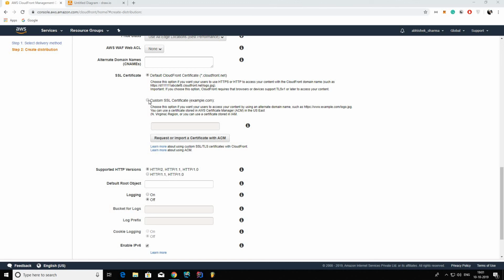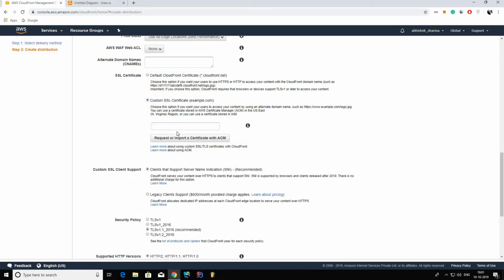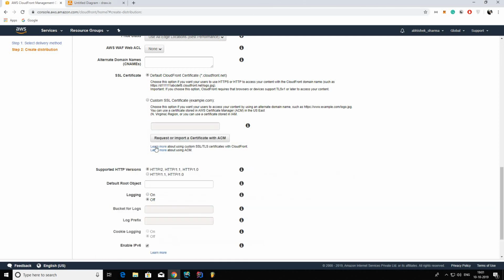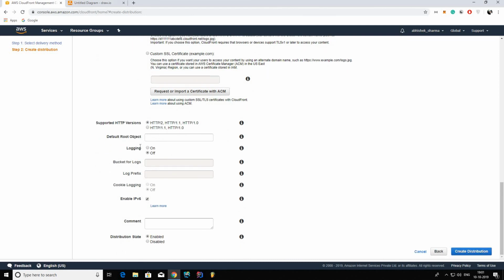And if you already own an SSL certificate, you can always choose it from this drop-down menu. I already have an SSL certificate, but it is associated with my other website, abhishek.sharma.net, so I will not use that SSL certificate here, and I will not complicate things for you. We will just keep it simple.